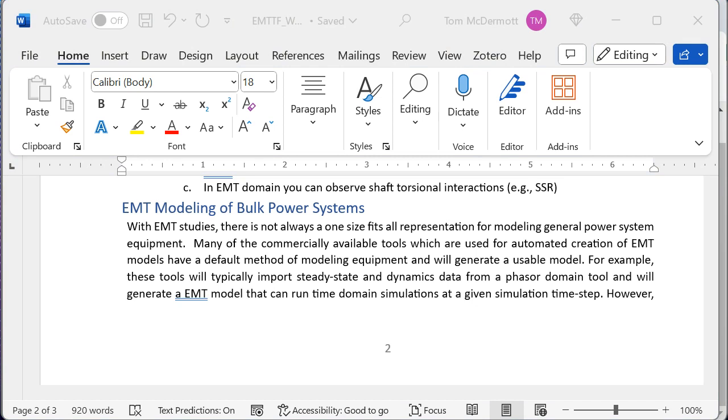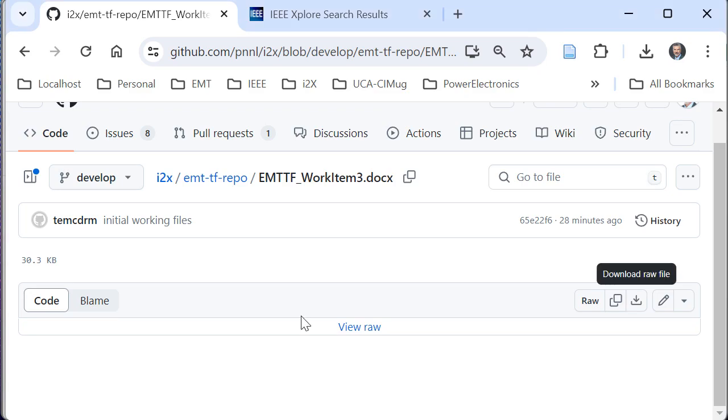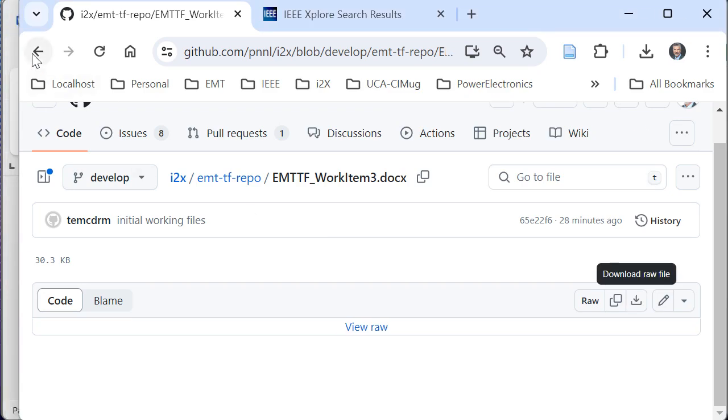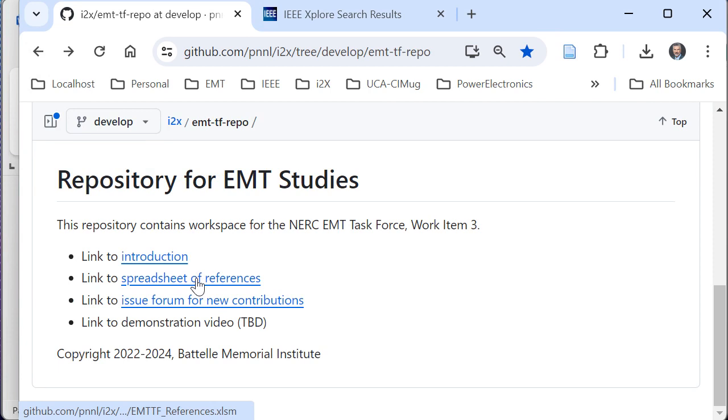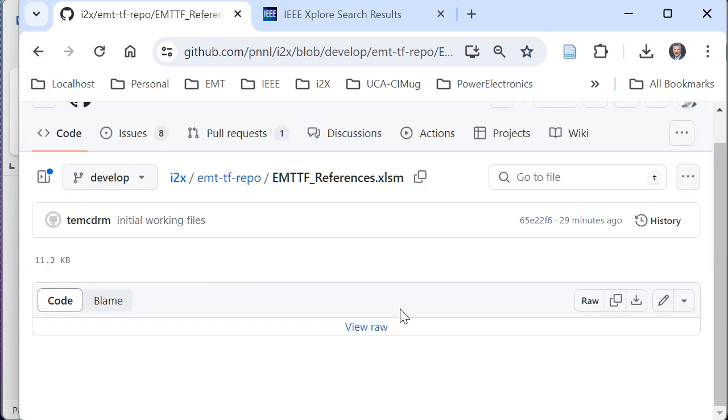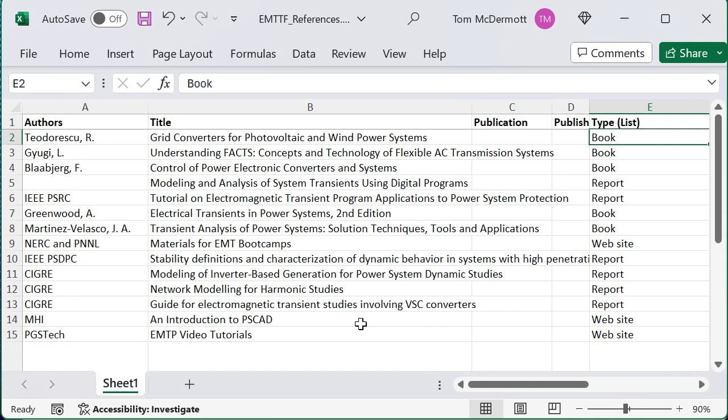Now back to the website. I click back, and the second link down there, the spreadsheet of references. It's going to do the same thing, take me to a raw file display page because it doesn't understand the Excel format. I'm going to click download the raw file, and this is what it looks like.